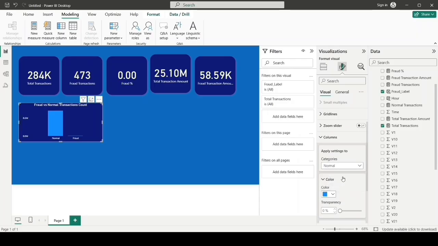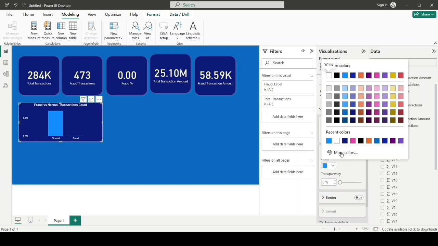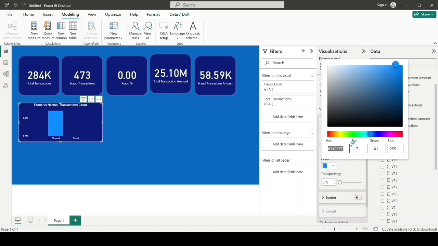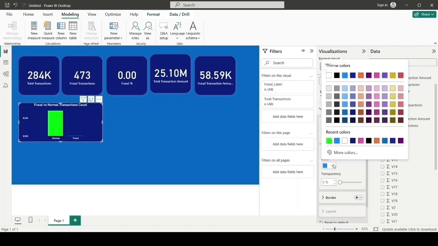All right, so now first I'm going to change the color of the normal. So for the normal color, just click on here if you need more colors. So for that, click on here, then I need this color, green color. All right, so next, to change the color of this fraud, here click on fraud, select this fraud, and then we need this color.